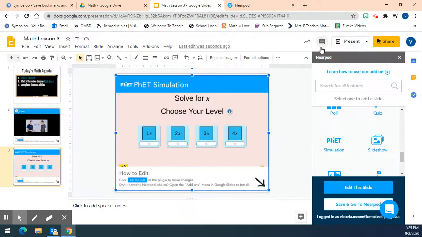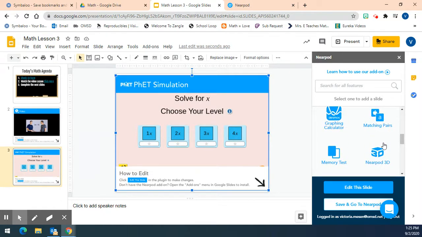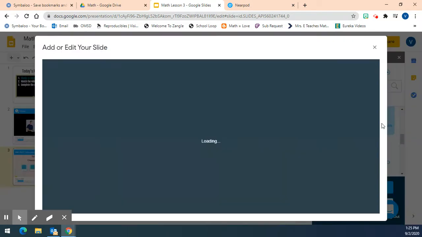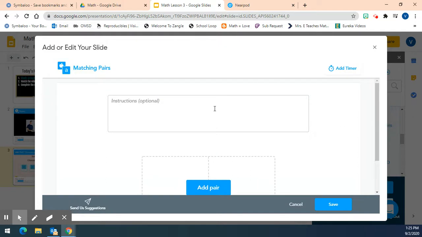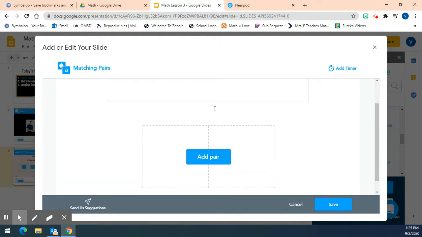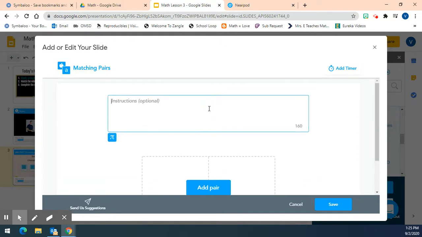So here's another great tip for you. Okay, so after they do that, say I want to do a matching card with them. When I've done this in my class, students love the matching pairs. And you can make some of them a little bit easier, some of them more difficult. You can add instructions here. So I'm just going to say match pairs below with the step to solve for the unknown.